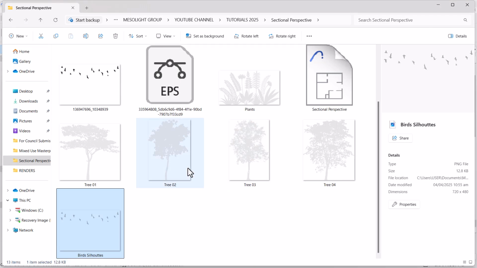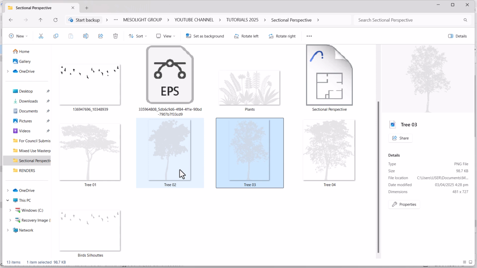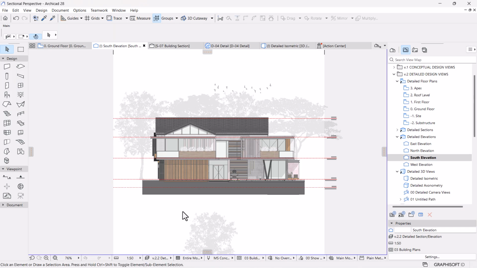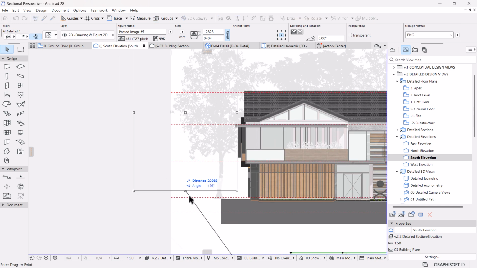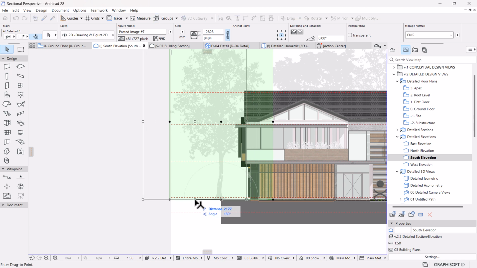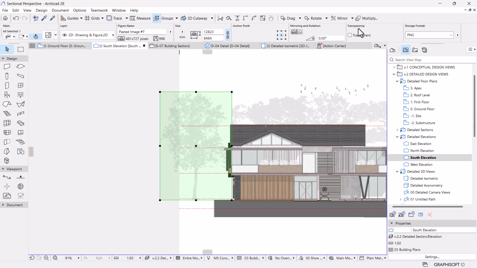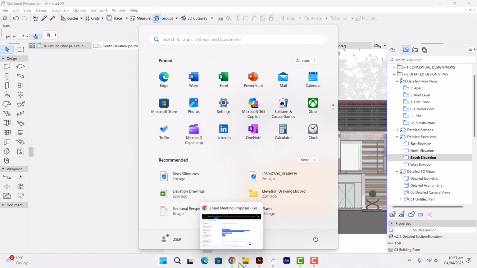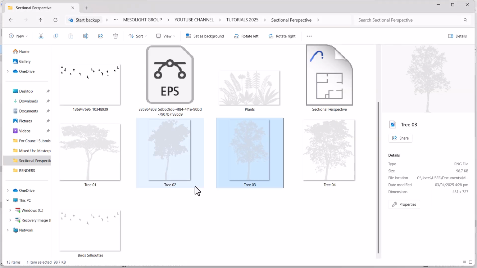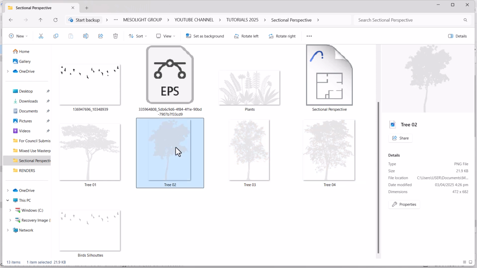Let's see if we can introduce another tree. These two we haven't used. I'll take this one. And then I'm going to put it on ground level, stretch it that way, make it transparent. Oh, it's the same tree as this. I thought it was different. Let's try a different one. Maybe this one.